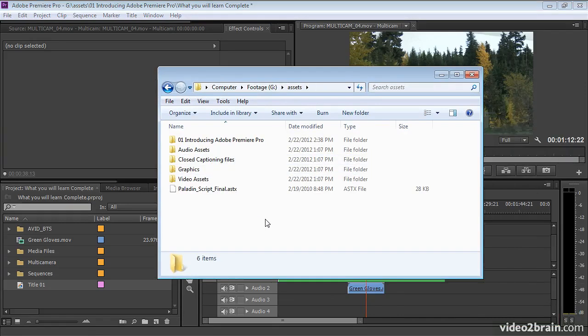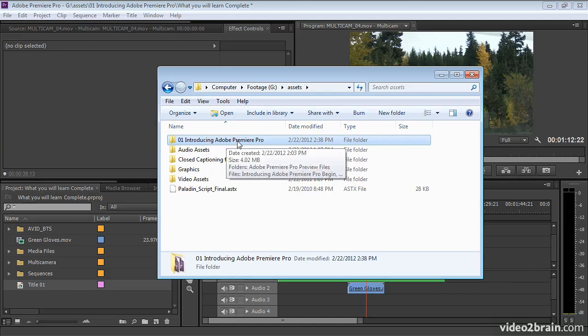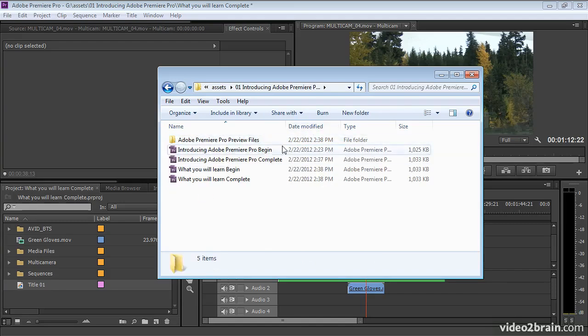These are the items included with this series of lessons, and they're broken down for you. You've got a folder for each of the chapters, so here's the one we're looking at right now. You'll find in each of these, each lesson has a begin and a complete project file. So you can have a look at what I've done by comparing with the complete version, and you can start out with begin and follow along with me click by click.